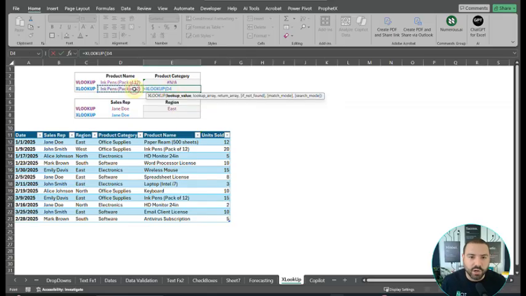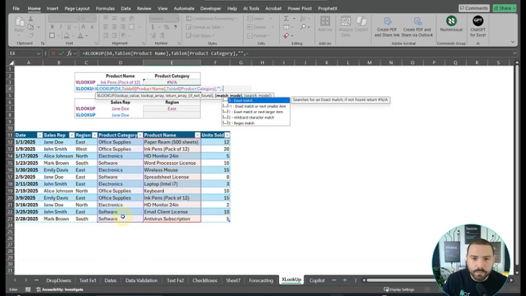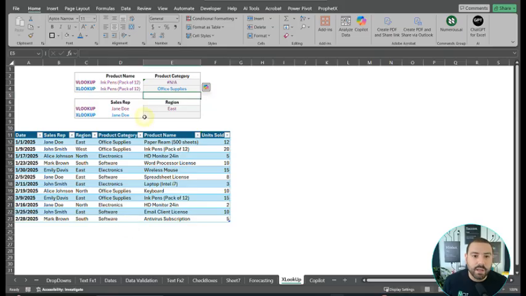We're going to do the same thing. We're going to look up the product name and we're going to just specify here the return array, which is independent of the lookup array, which is independent of the return array. We're going to select the return array here. If not found, blank. Match mode is 0 and hit enter. And there we go. XLOOKUP does work for this.